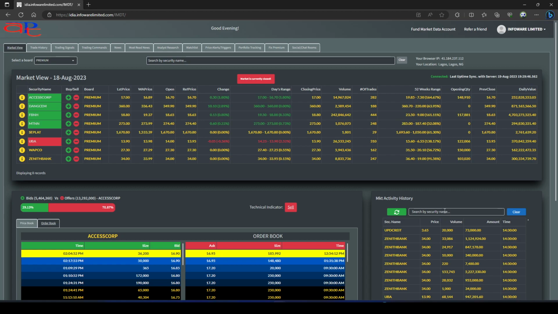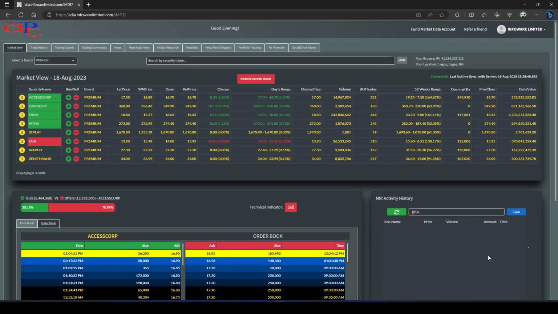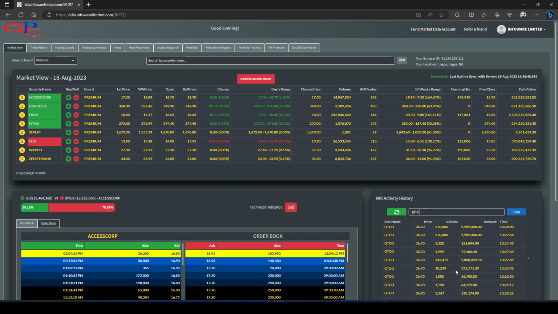Another interesting thing that you might want to see here is, let's say you want to see all the trades that happened for a particular stock. Say I want GTCO, and you see as I type, it immediately narrows it down. So these are all the trades that happened for GTCO. The last one again happened, so you can see the price, the volume, and the amount for each of those trades. If I go all the way back in time, right from the time when the market opened, I can see all the trades that happened. Okay, so let me clear that up.